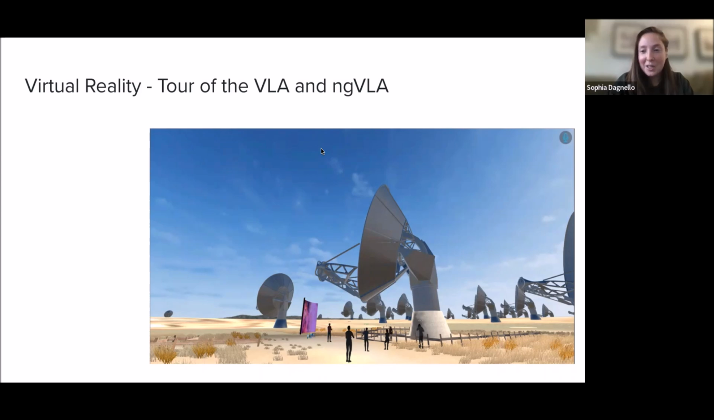We created a VR kind of landscape of the NGVLA, and this was to show and have people be able to experience walking around within the array, obviously in virtual reality, and having that at our booth at AAS was quite exciting, and it kind of launched the virtual reality projects that we've been working on the last couple of years. So one of the big ones is this tour of the VLA and NGVLA that we put together for NSF staff a year and a half ago.